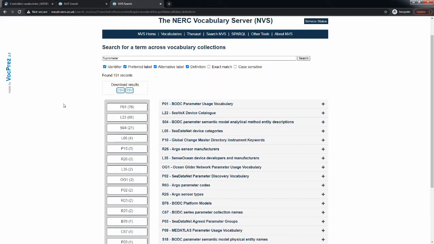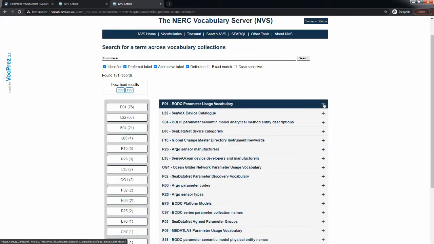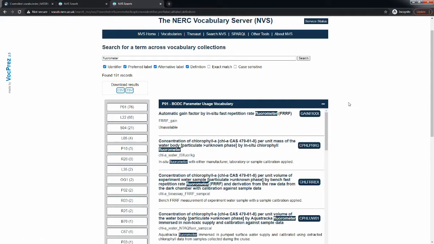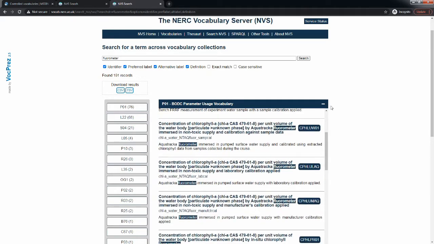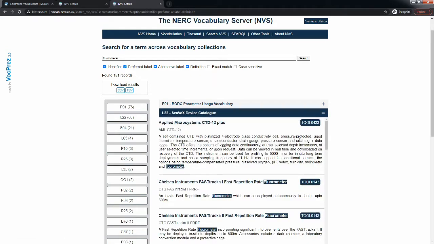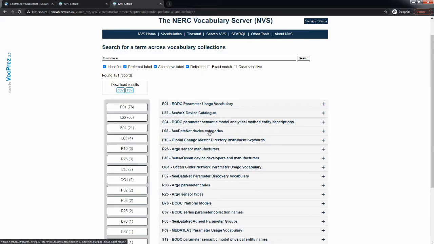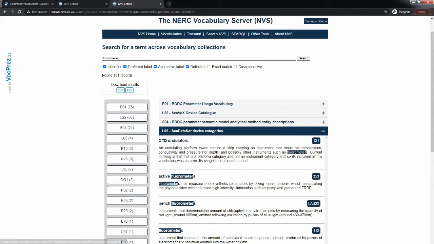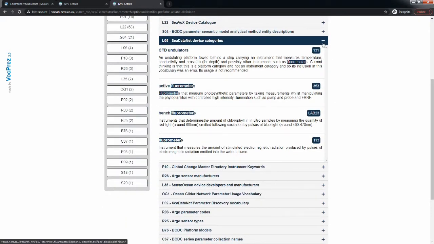Okay, so we can see here, this has returned a list of all of the different vocabularies where this search term appears. So I can now expand all of these to get an idea of the kinds of terms that are described in each of these vocabularies. So P01 are specific parameters collected by fluorometers in this case. L22 has appeared again, so these are clearly the instruments. L05 we heard of before is the instrument categories. So we've got several different types of fluorometer.